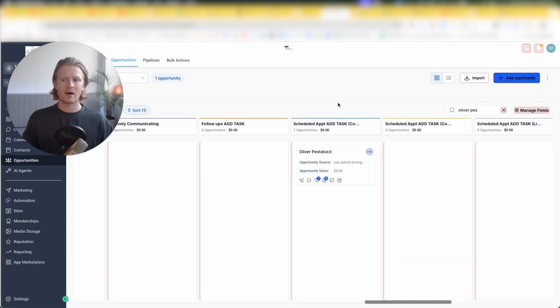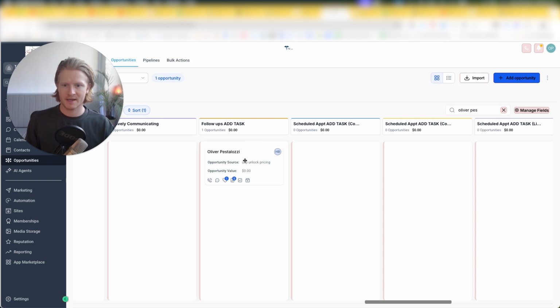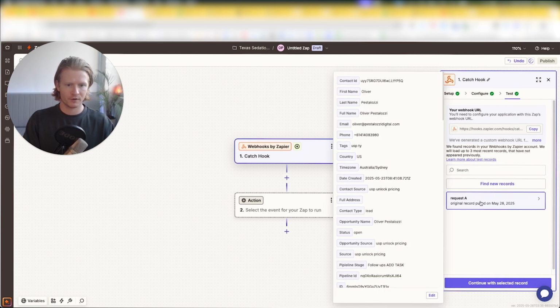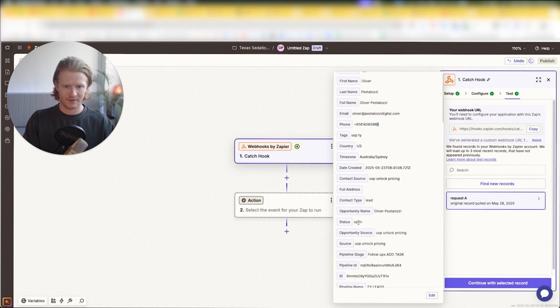So now if I come over to my pipeline in the opportunities section within Go High Level, you notice that I've got myself as a lead here. Because I built the automation so that if I move myself from one stage in the pipeline to another, it should trigger some information and send that to Zapier. So I'm just going to do that right now, put myself into this follow-up stage, and let's see if Zapier got that information. I can come over here and hit test trigger, and notice that it has found a record, which is Oliver Pestalozzi, all of my details, and basically it has seen that I've even been put into the pipeline stage, follow-ups, add task. So that's great news. That means we can progress.